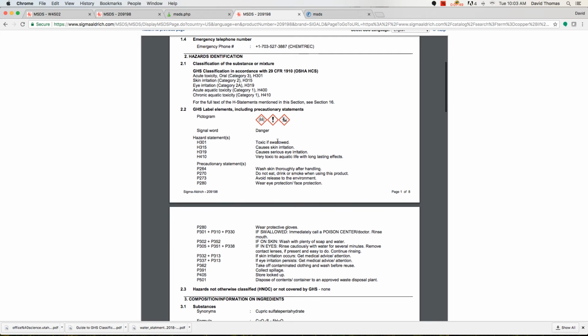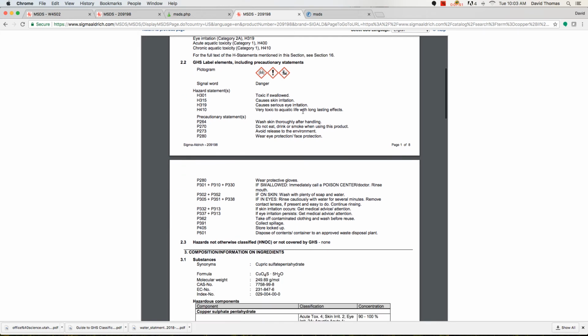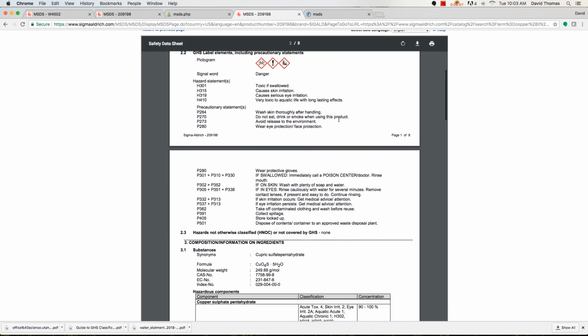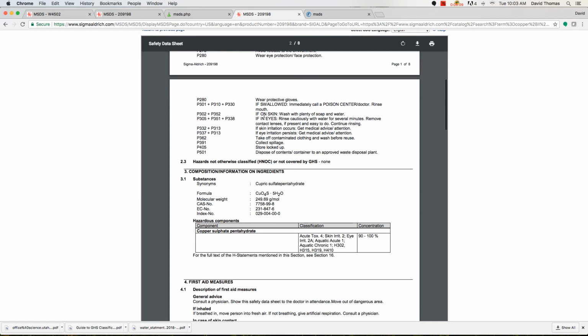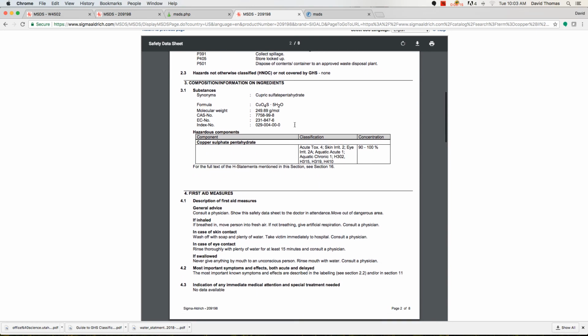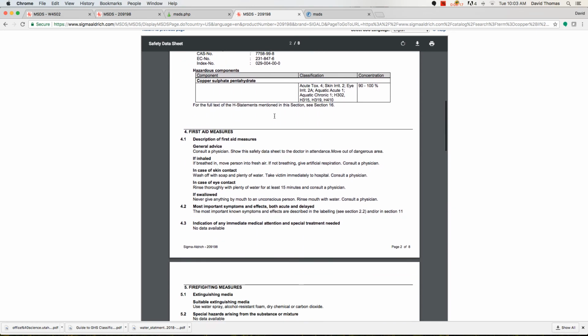And then we get some different precautionary statements that can be really useful as we're trying to ascertain the hazards associated with something. Toxic if swallowed, causes skin irritation, eye irritation, very toxic to aquatic life. We can see that matches up with the category 1 up here with aquatic toxicity that we saw. So it gives you some basics, if it's on your skin, if it's in your eyes, etc. Okay, we get some molar masses, and we get down here to section 4.